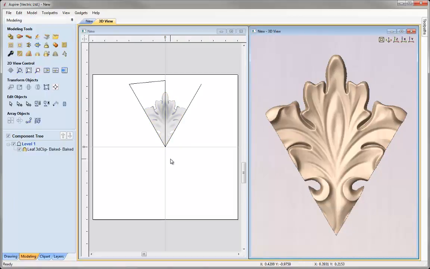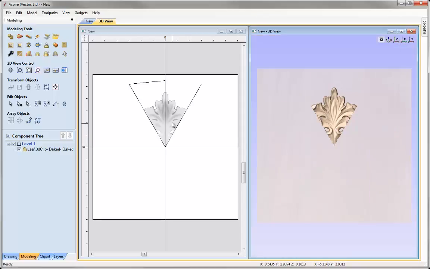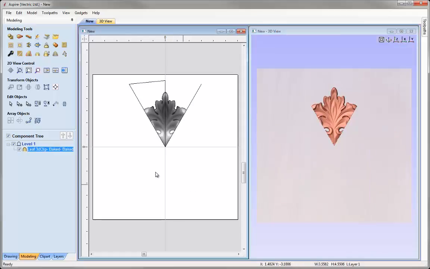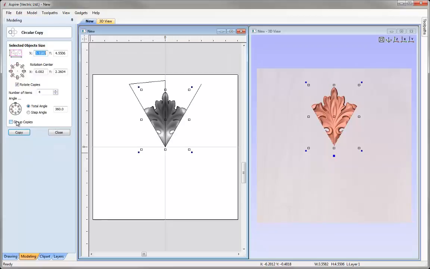Now at this point I've got 1/6 of my model done, so let's just zoom out a little in the 3D, select this, and to create the rest we should just be able to use the array tool. Now I'm just going to rename this, we'll just call that leaf segment. Now select this, go into the circular array of copies.